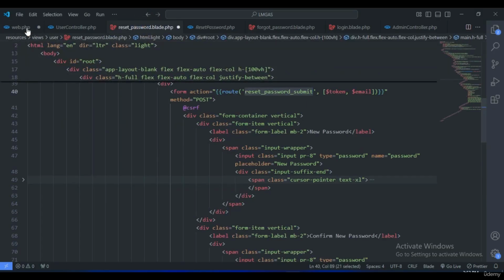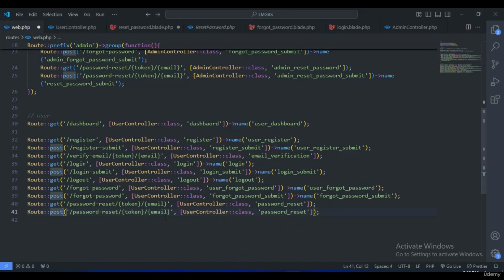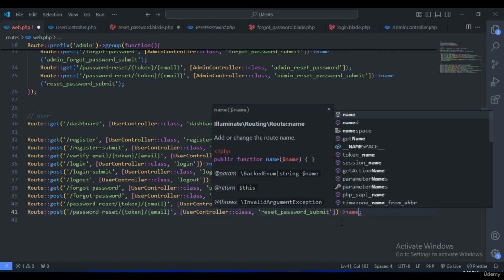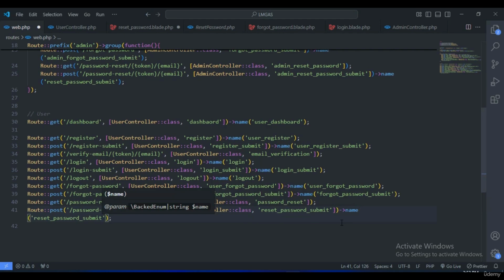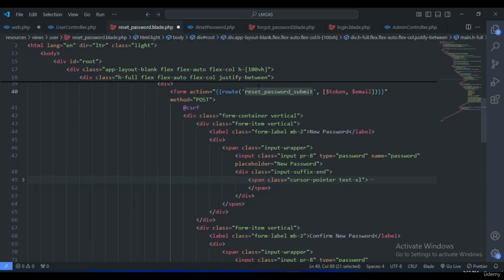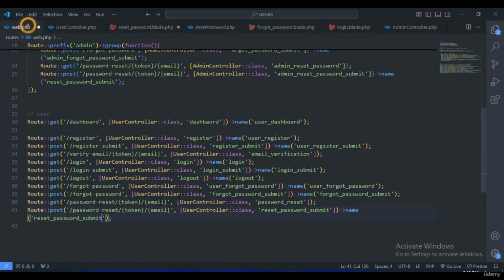Alright, perfect. Now we're going to go back here, and right here, our method name is going to be reset password submit. Okay, and we're going to give a name to our route right here, say name, and we're going to give it the reset password submit name, which is the name that we created right here. Alright, so now we're going to create our method, our reset password submit method inside of our users controller. So let's go ahead and create that.